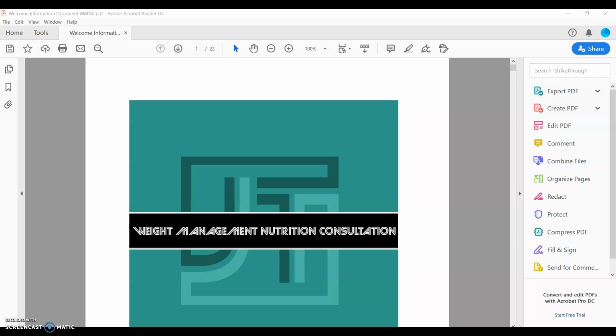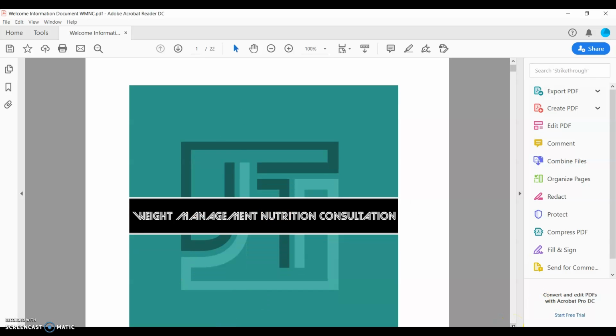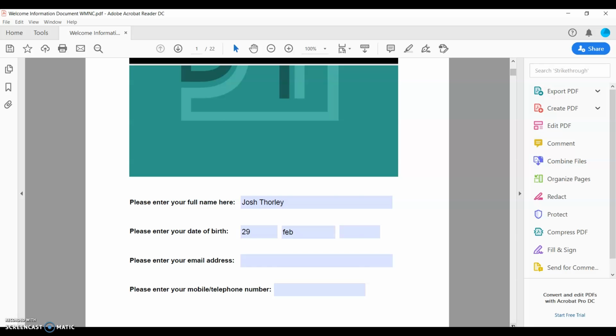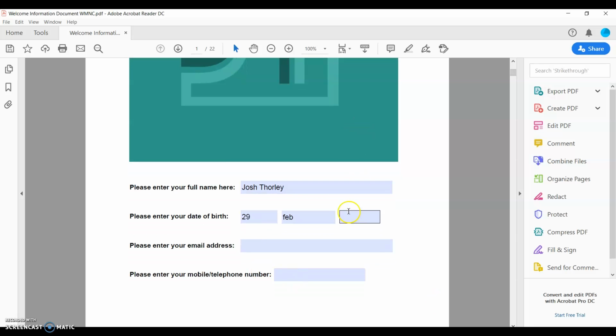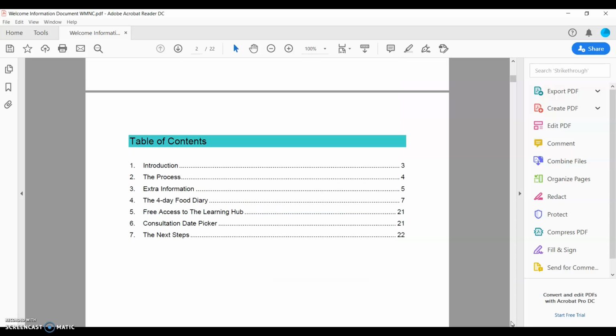So obviously there's the intro page, and we can fill our details out. If you ever see a bluish box like this, that means you can click on it and write into it. So you want to fill out all the details as best as you can. So name, date of birth, email address, and mobile or telephone number on the first page.